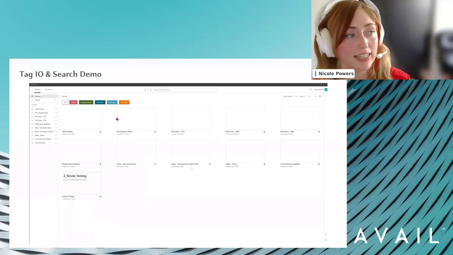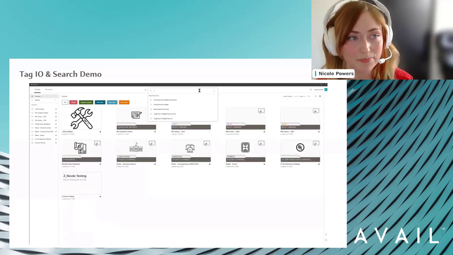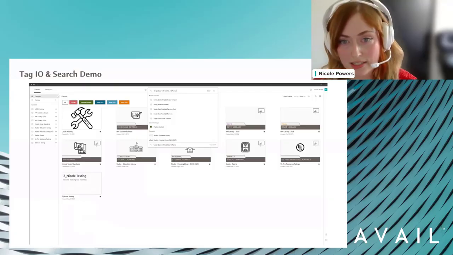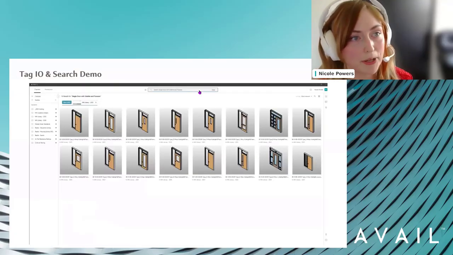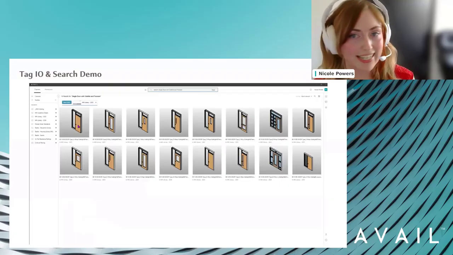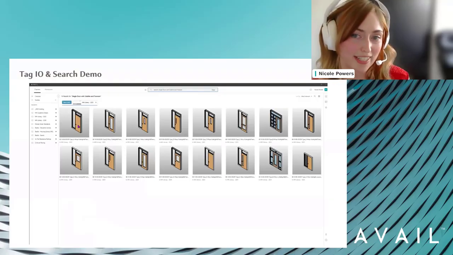But what about a text search? If I was going to look this up, I would probably type it in as single swing door with side light and transom. And that's what I do in my demo. And you can see it brings back very similar results. It's less than 20. It's very easy to find the door that I was looking for when I started my search.